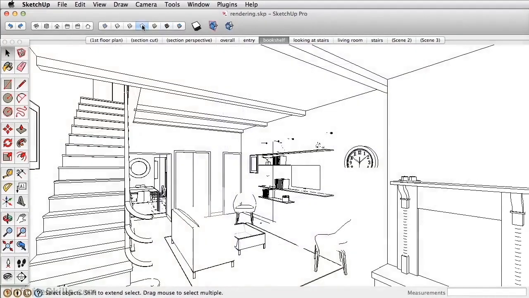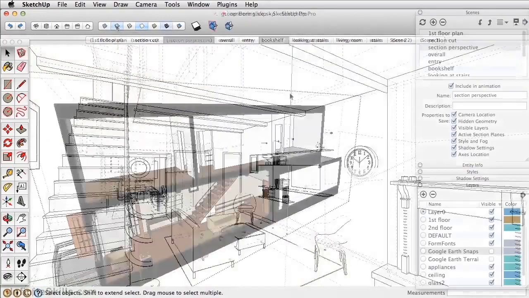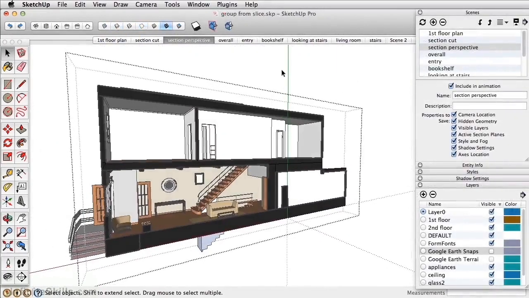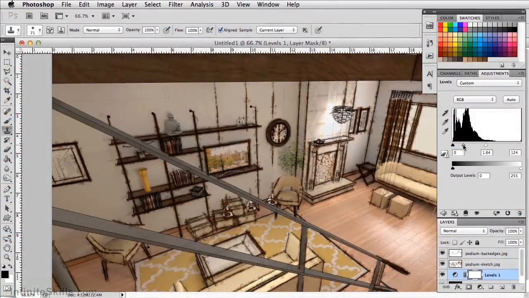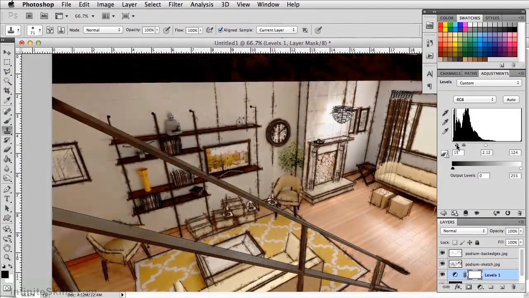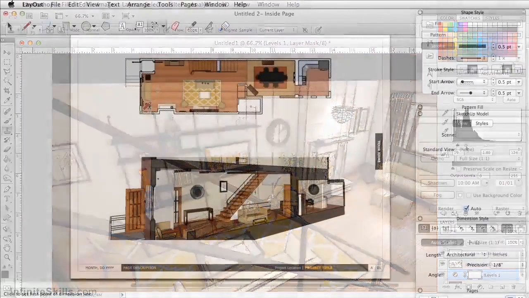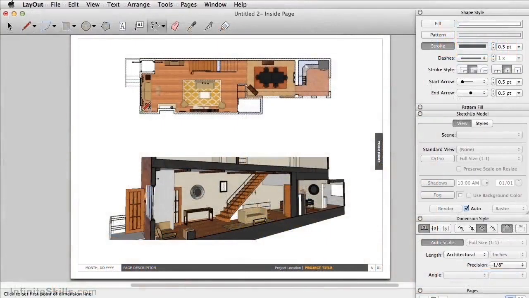We'll finish up the course by creating scenes, styles, as well as section cuts and an animation. We'll also go through the workflow for creating a composite rendering in Photoshop, as well as creating a photorealistic rendering. Lastly, we'll put this all together in a presentation using Layout, SketchUp's paper space tool.